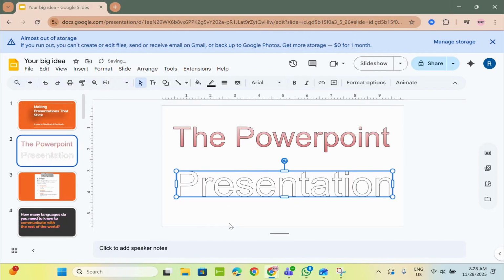Now, there you go. It's as simple as that to make your text transparent in Google Slides.